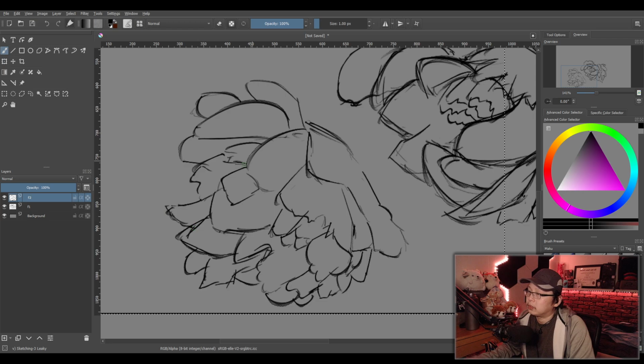I'm trying to get the perspective, like what's on top and what's on bottom. So I'm drawing from top to bottom in the object because it has so many little petals that are on top of each other. This side is a lot easier because it's going from right to left and top to bottom.